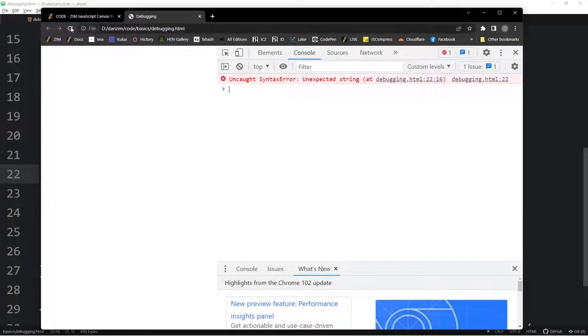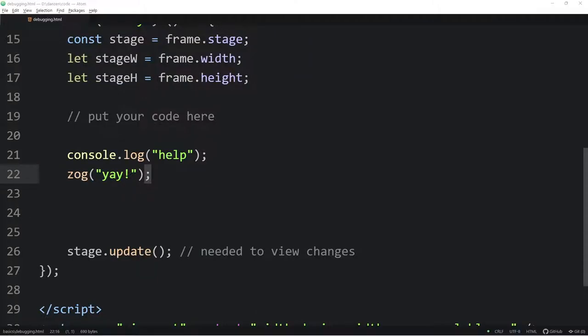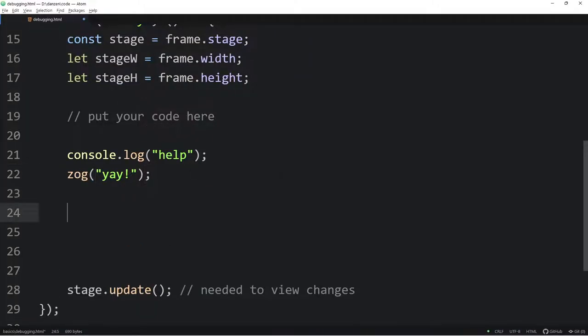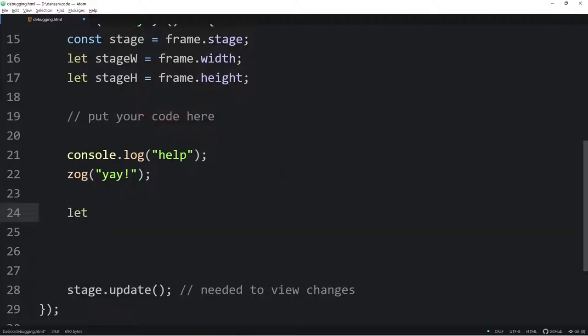And then we'll refresh here. And now it shows up here. And look, we have help, and we have yay. This is on line 21, and on line 22, it says yay. So sometimes we just zog things to see if it's what we expect. So say we do something like const, let's go let x equal 20.